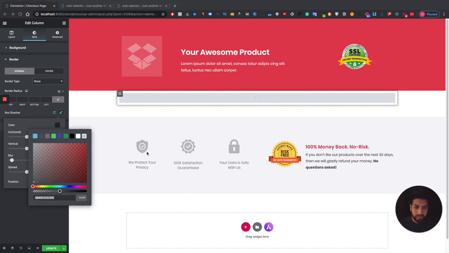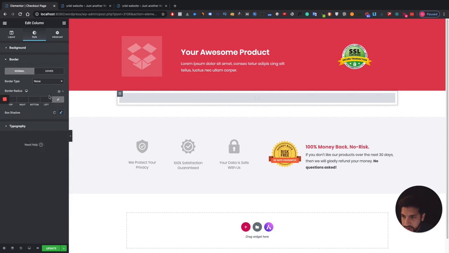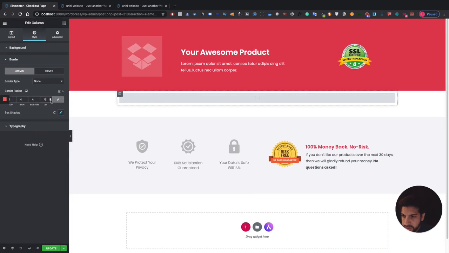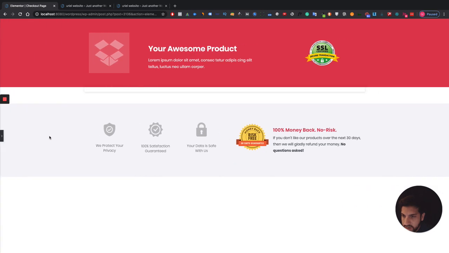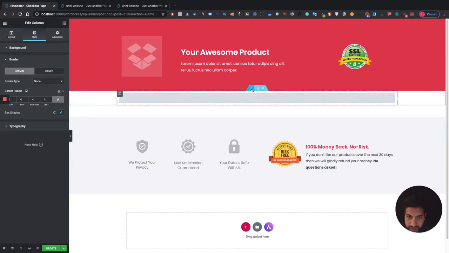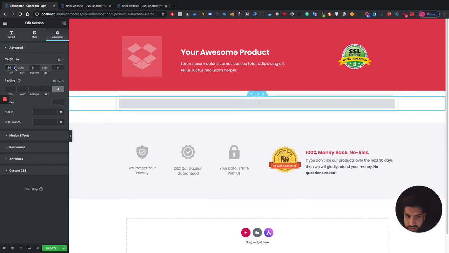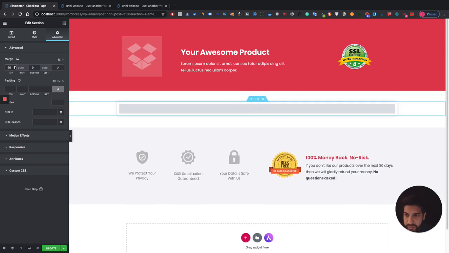Sorry if there's any background noise. So you're going to want to bring this down a bit, and then we're going to want to make the border radius about like this. Let's go ahead and just make it probably like, there we go. And then let's add some spacing at the top here. Now just remember that your checkout section is going to be in here. So let's bring this down a bit, make it a little bit even from the bottom.